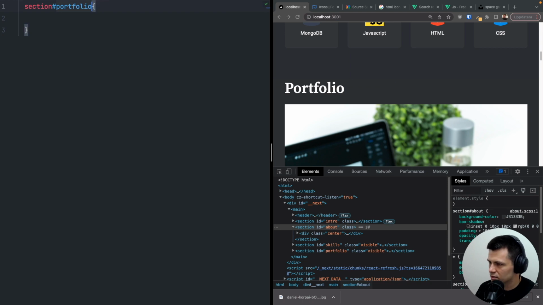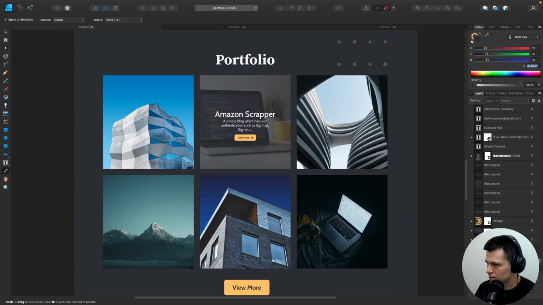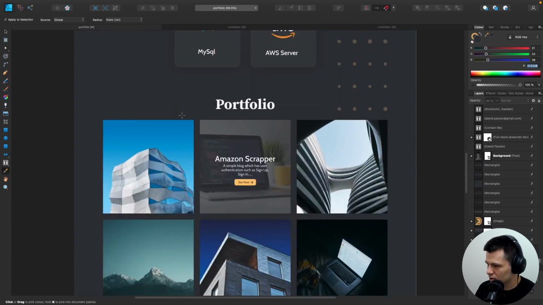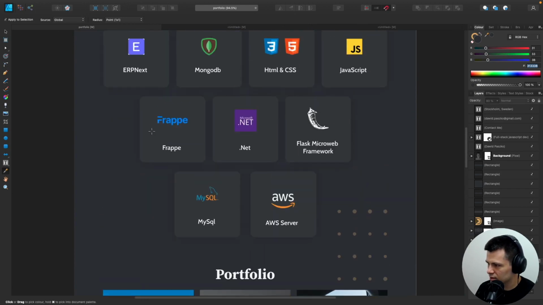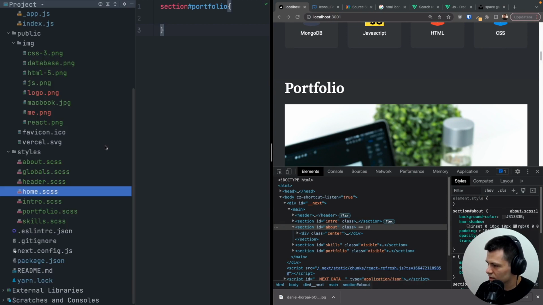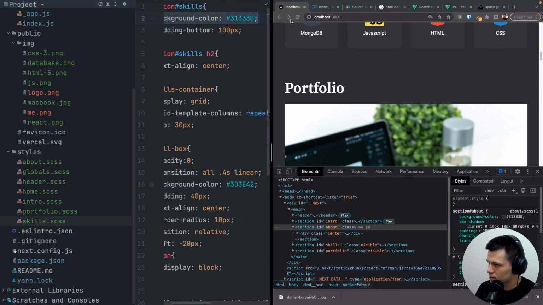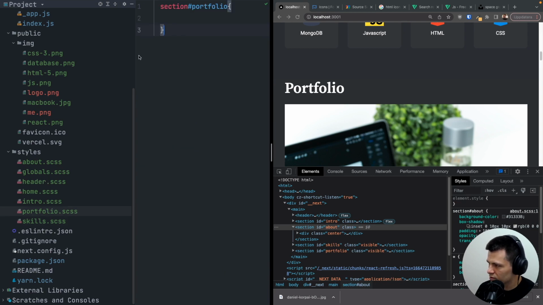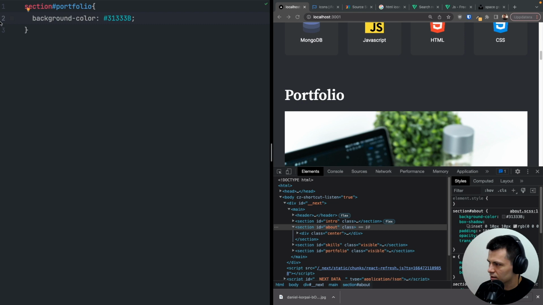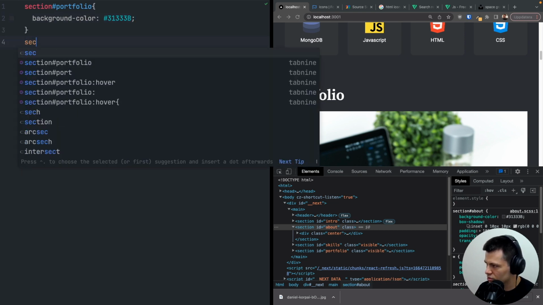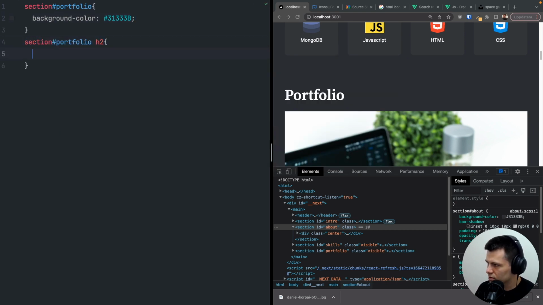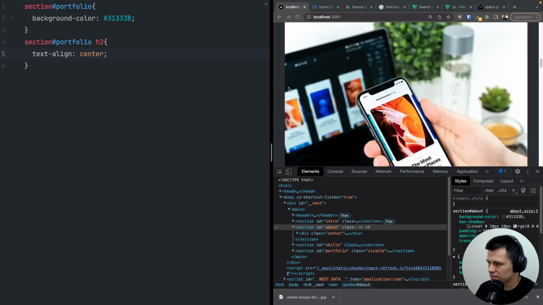Maybe let's start by fixing the background color because those are different. Let's see. I think that it should have the same background color as the skills. So let's see, skills SCSS. Let's get this background color and let's put this inside portfolio. Yeah, that's better. Now the H2, the header, should be aligned to center. So let's do text align center.